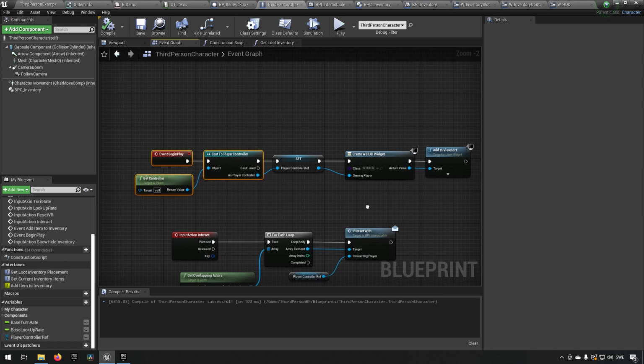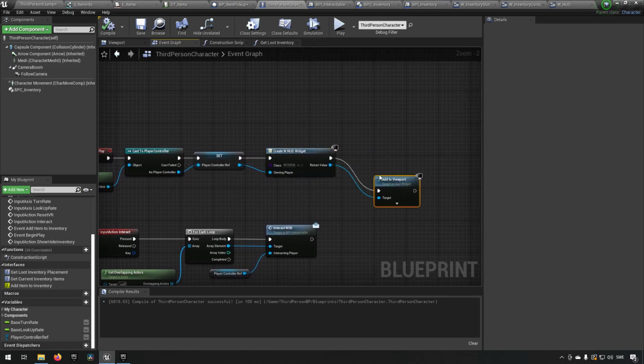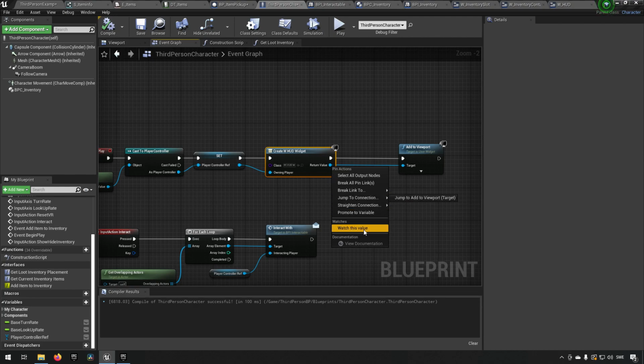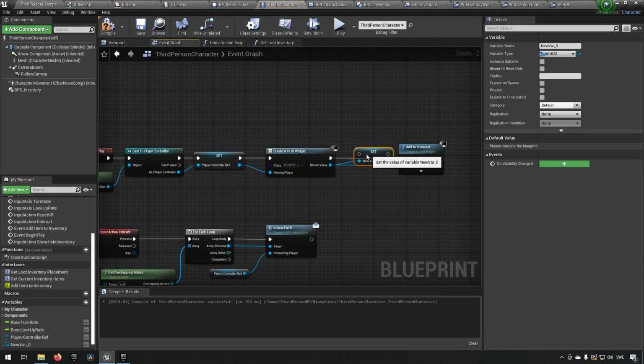We have player controller, we create a HUD, we add it to viewport. We never set this one. So we need to promote this to a variable. We're here, like so. And we'll call this our HUD widget ref.